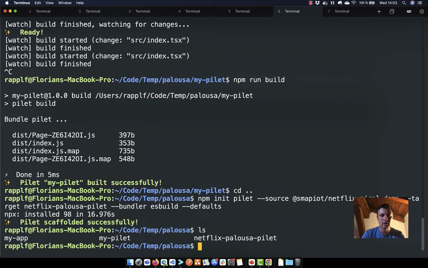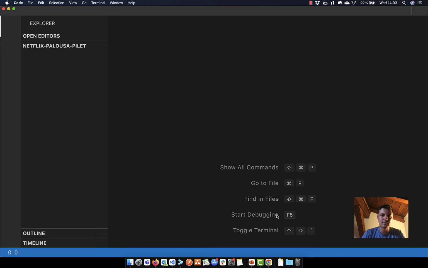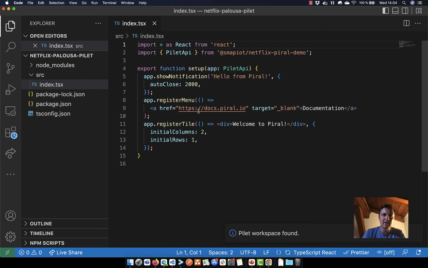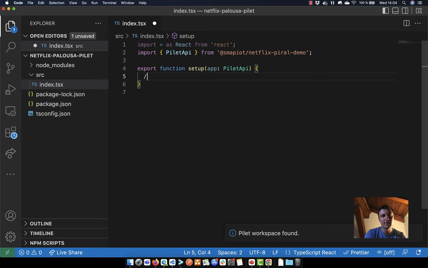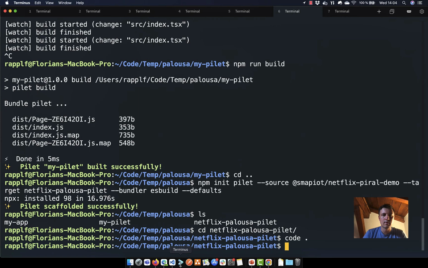That worked, so let's go in here, let's start VS Code. We got a couple of things here, register tile, notification, I'm not actually supported by this. But let's see if we can start it.